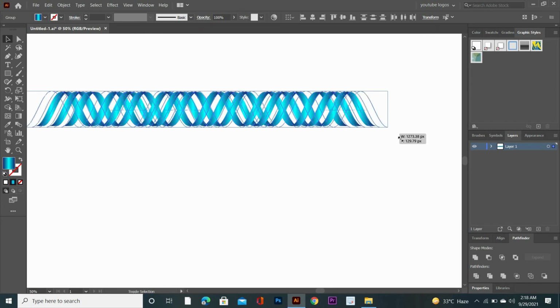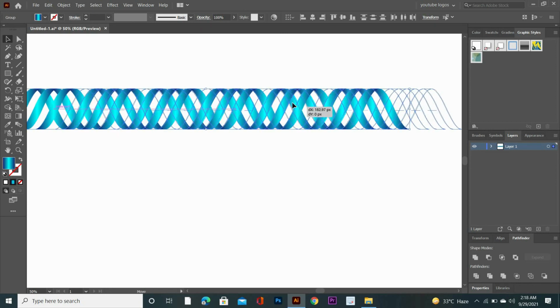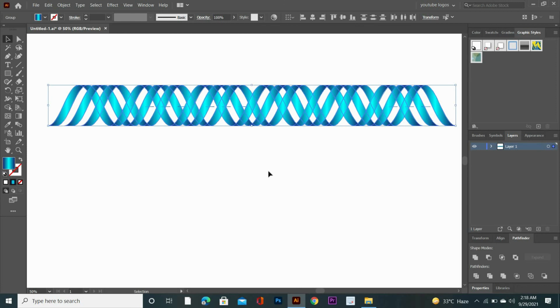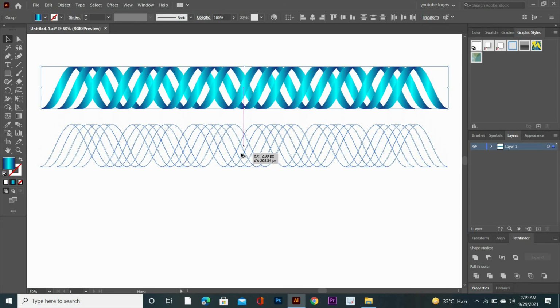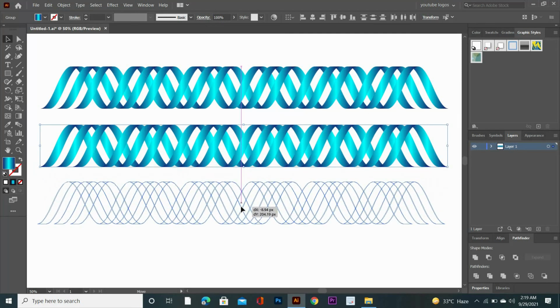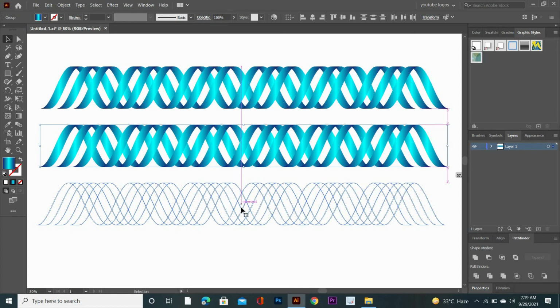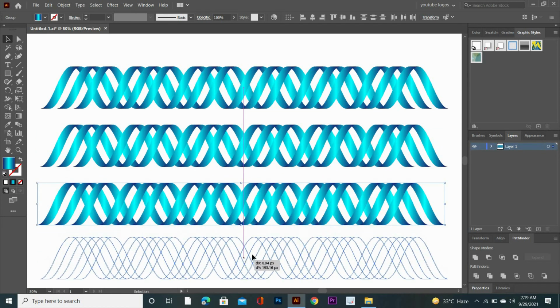Now select the whole shape, press and hold Alt key, click and drag to make another copy of it. Now press and hold Ctrl and press D to make other two copy of it.